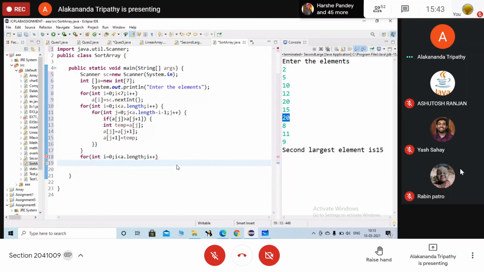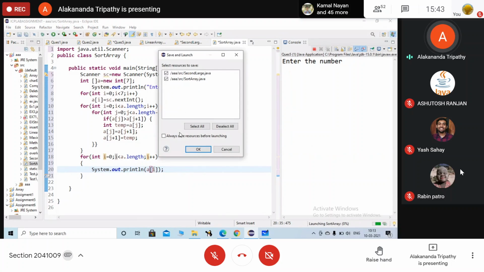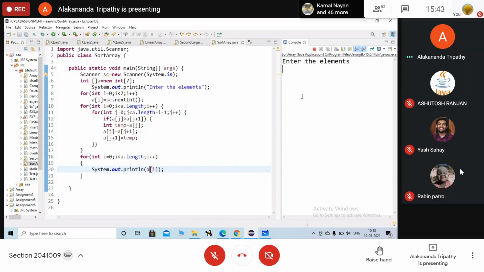Plus plus. System.out.println, here it will be enough. Let me run the code. 1 2 5 3 9. Okay, do you find the elements in sorted order? Again, I will run the code. Yes, ma'am. I will place the largest element in the beginning. 2, then 12, 3, 5, 6, 7.